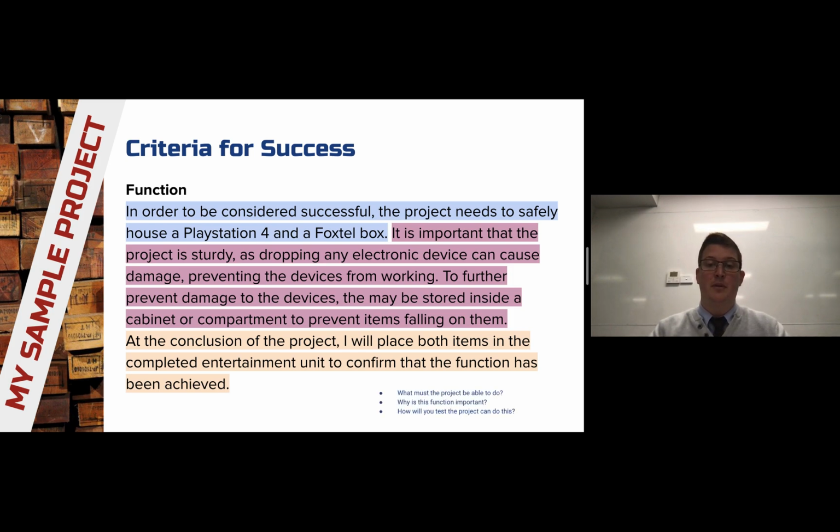So let's work out. Does this criteria for success that I've written, this little paragraph, tell me what the project must be able to do? Yes, it does. It says in blue that it needs to house a PlayStation and a Foxtel box.